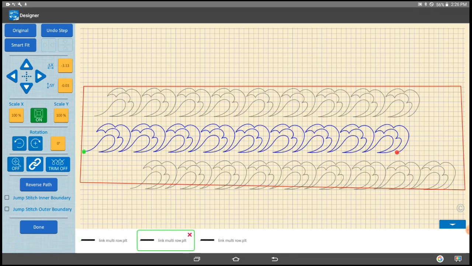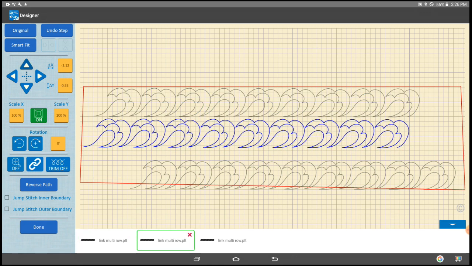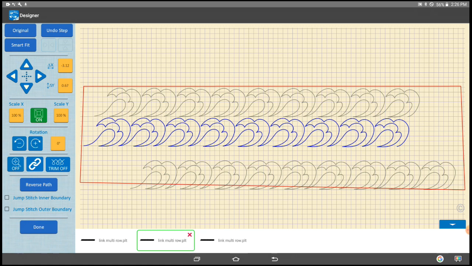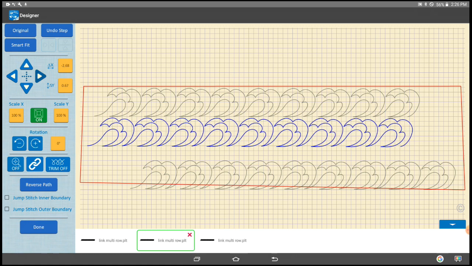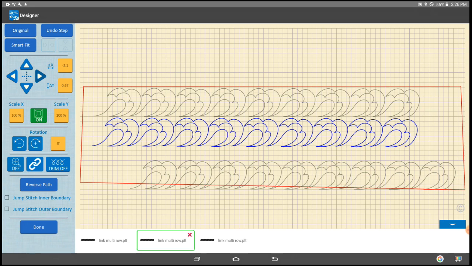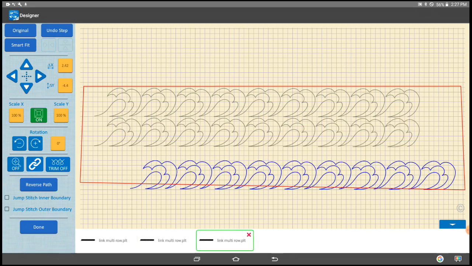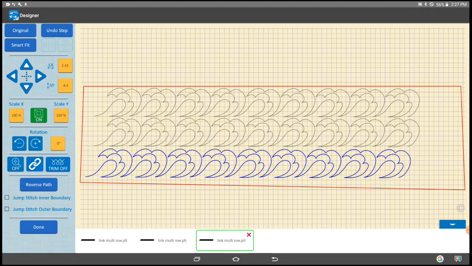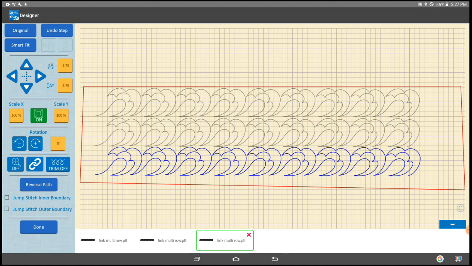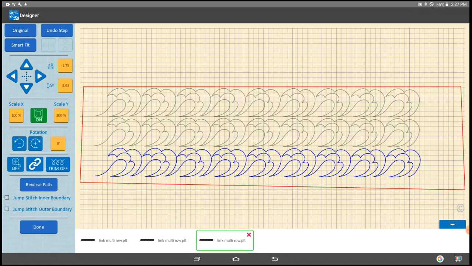We'll move our second one to where we want it. And our third one to where we want that, down a little bit. All right, so these are the 3 elements that we're going to use, and we're going to save this so we can use it as we go all the way down the quilt.